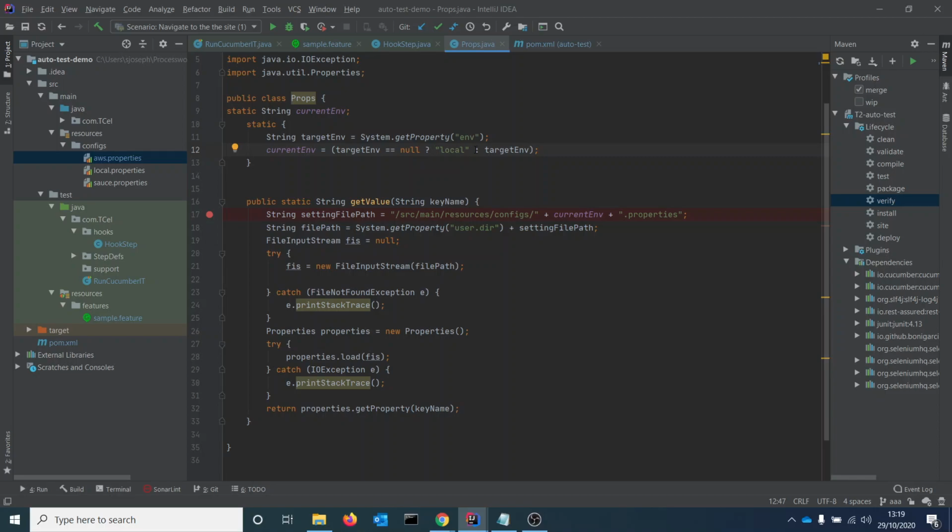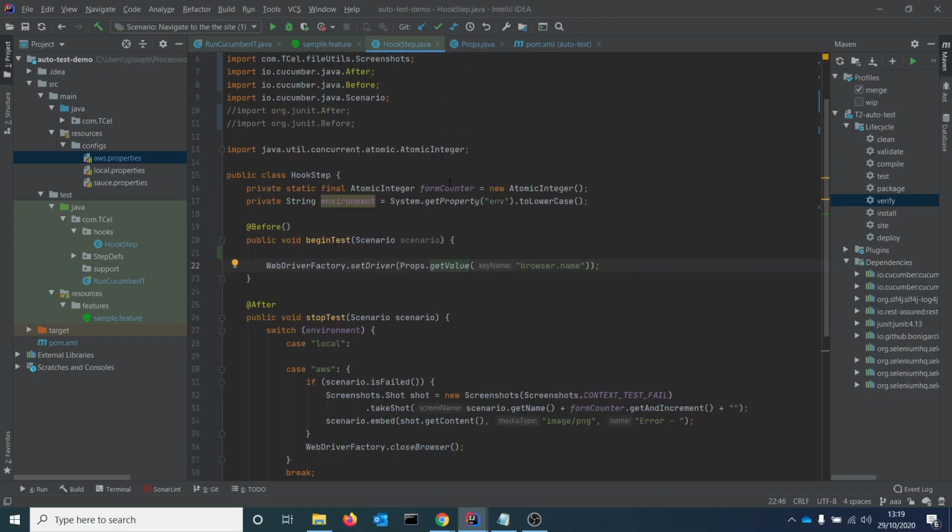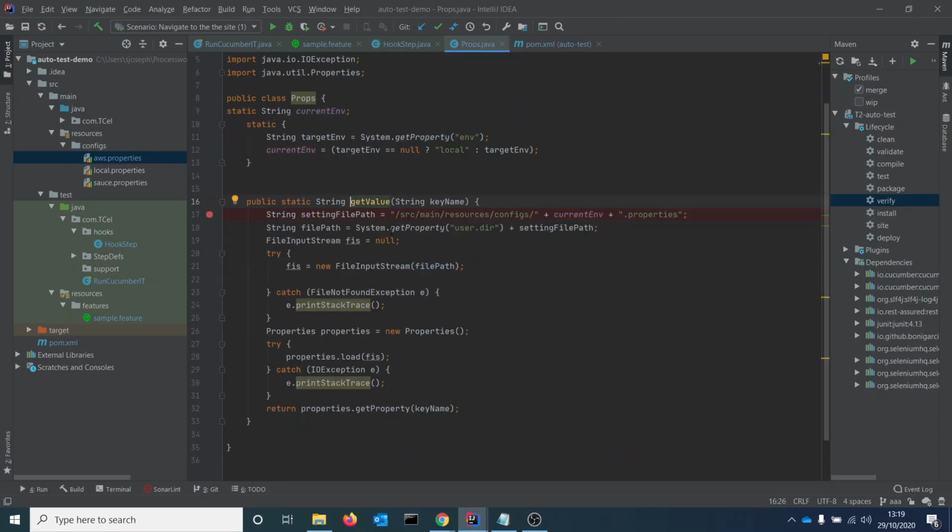Since it's not null, it's got value. The current environment variable will have AWS. Then it comes down here. Okay, get value. That's what it does here. Get value. So this variable at the moment will have the value of the environment, which it knows.